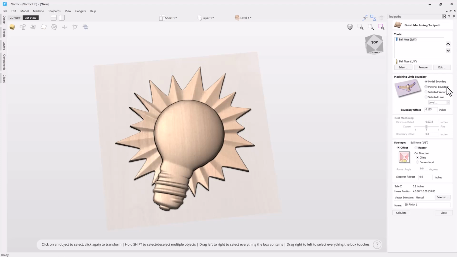You can choose the material boundary, which will be all the way up to the edge of your material or job sheet. You can use a selected vector. So if you had a vector in your 3D view, you could select that along with your 3D content, and the finishing 3D toolpath will be limited to the selected vector or vectors. You can choose a selected level. So if you have all of your 3D content that you'd like to include in your 3D finishing toolpath all put on its own layer, you can choose that from here.